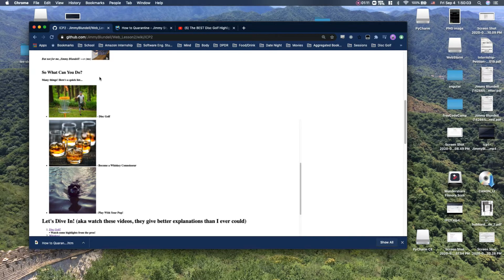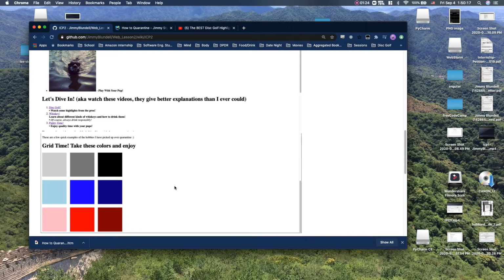I threw a few images in here that depict some of the activities that I took part in. They range from disc golf to trying out various whiskeys to spending a lot of time with my dog. All very positive things. I also gave some links in my web page that link to YouTube videos that cover these activities more in depth, and these are clickable, as I'll show here in a minute.